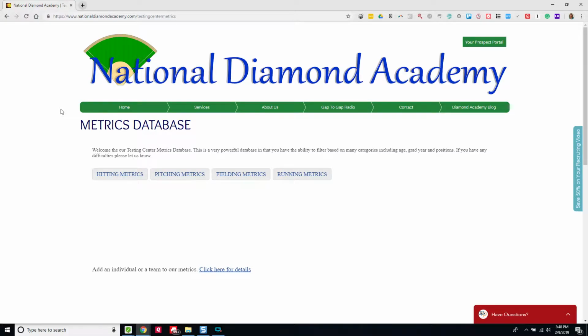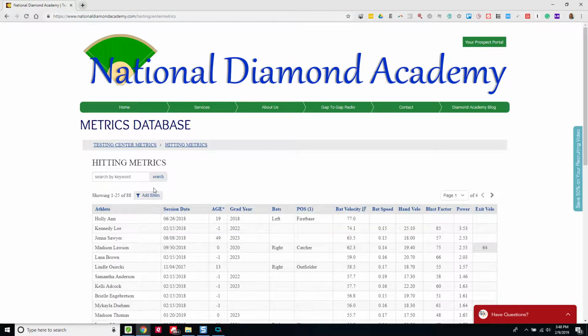I'm going to walk you through fairly quickly some general tips on how to navigate through the metrics database page. This is the home page, Testing Center metrics page, and it'll take you to here. I probably will add a few things to this page, but this gives you the basic rundown. So you have these 4 different categories of metrics, pretty much self-explanatory. We're going to start with hitting because that's where most of the data is.